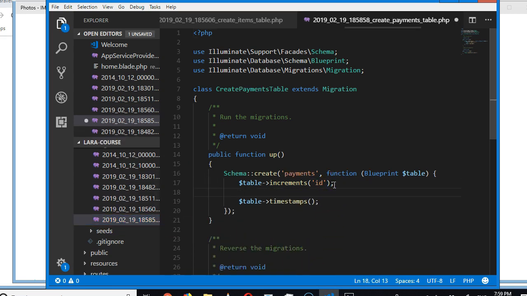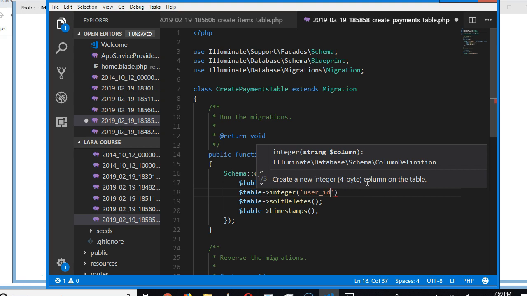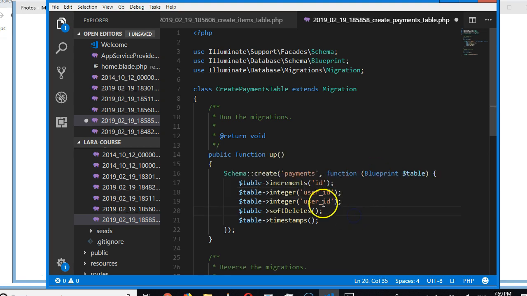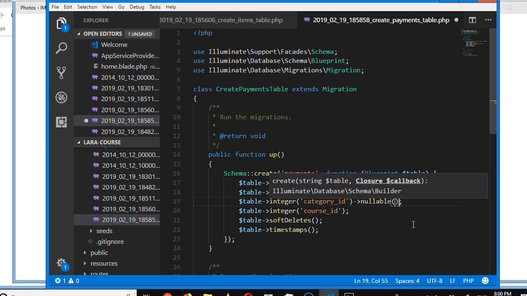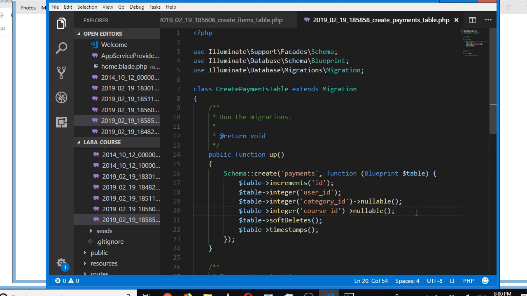First thing I want to paste is soft delete, because every table must have it. Then we're going to do table integer, which user paid for what. So I'm going to say a user can pay for two things on our platform. A user can pay for courses. For now, I want to put category, even though it's not in our agenda, but I just don't want to come back here. The reason why we're going to do category is because let's say in the future we want people to be able to subscribe to one full category. You understand what I'm saying? We're going to do nullable. And that's the same thing we're going to do here too. Nullable. So we now know which user paid for what.